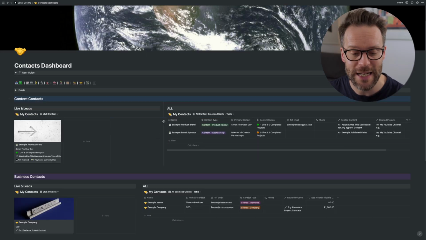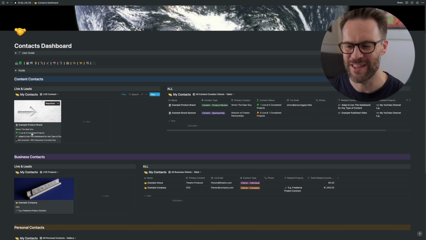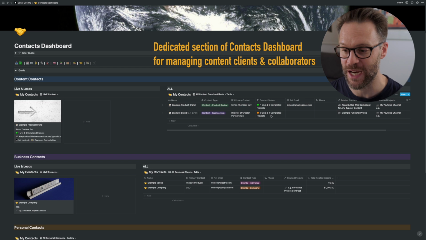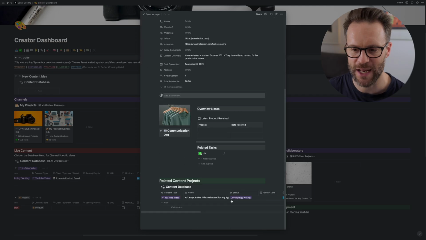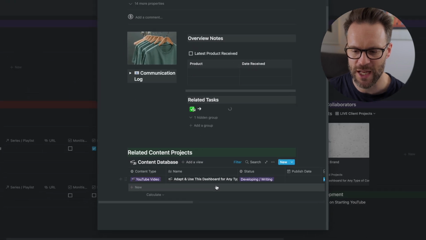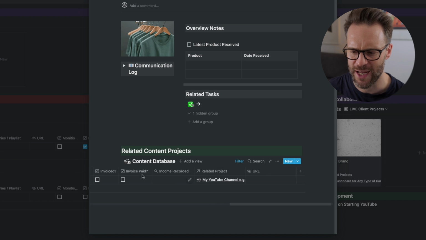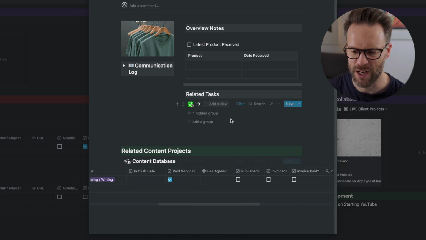So this is a completely new element to the system. It's my contacts dashboard. Within this view, it will tell you how many live and how many completed projects there are linked in the content dashboard. If we click through to this example, you'll see here's the video and you can see the content related to the client. And within that view, that's where you can track the income and so on and so forth.